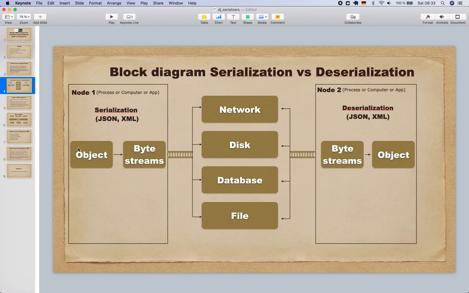So the process of converting an object into a byte stream is called serialization, and the process of reconstructing the object from the byte stream is called deserialization. Serialization is also called marshalling, and deserialization is called the unmarshalling process. This can actually be different processes within the same computer as well. So node 1 can be one process converting an object into a byte stream and saving it in a file, and node 2 can be another process reading the content from the file and reconstructing the object again.